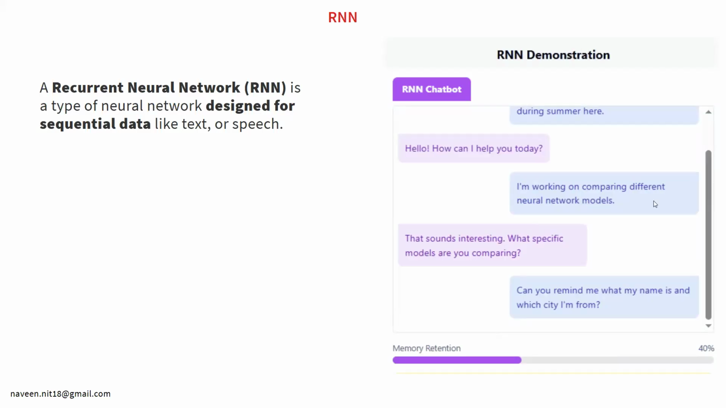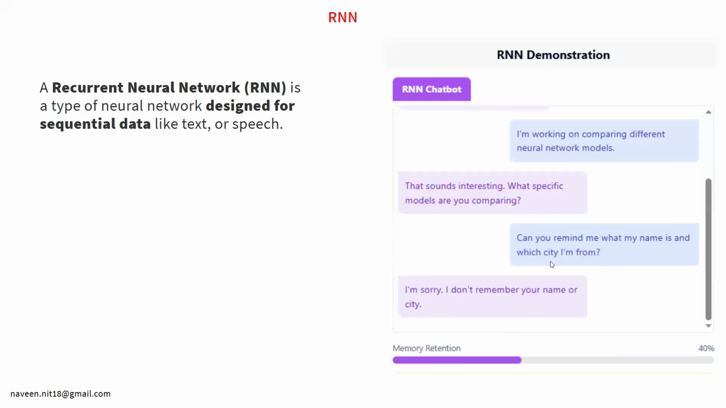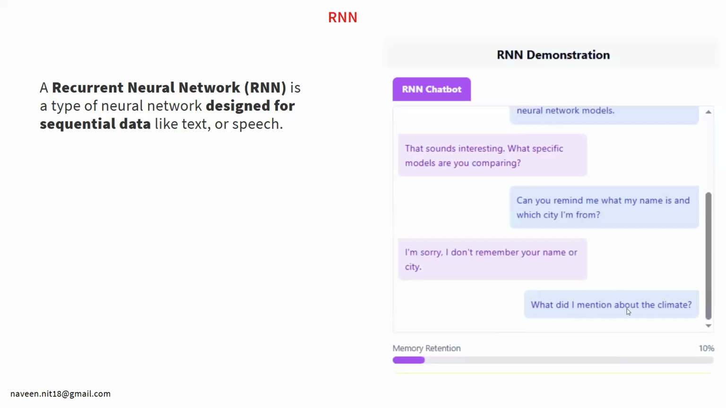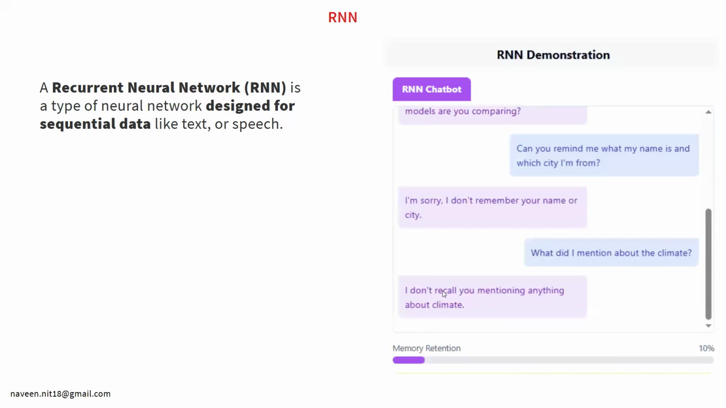Then I asked again, can you remind me what my name is and which city I'm from? It immediately said, I'm sorry, I don't remember your name or city. I asked one more question: what did I mention about the climate in Hyderabad? It says, I don't recall you mentioning anything about climate.